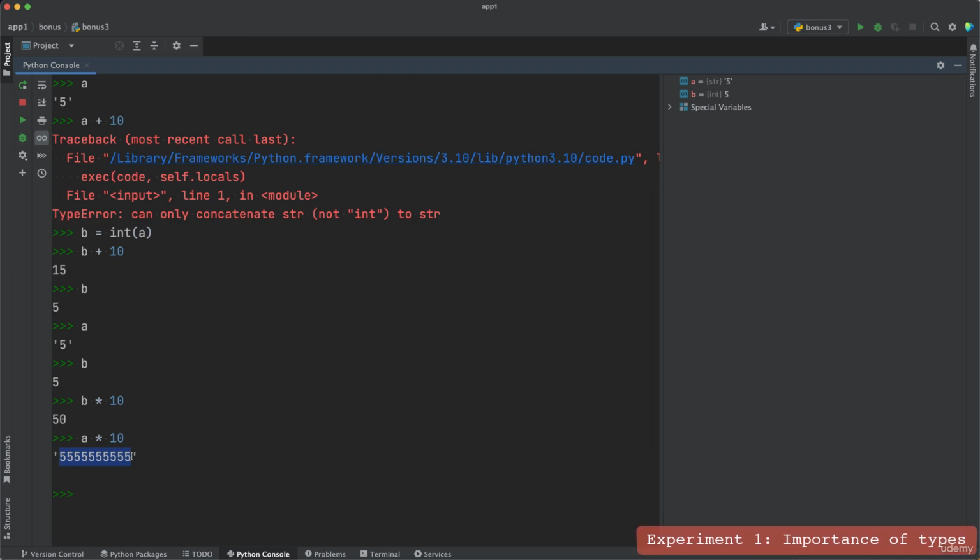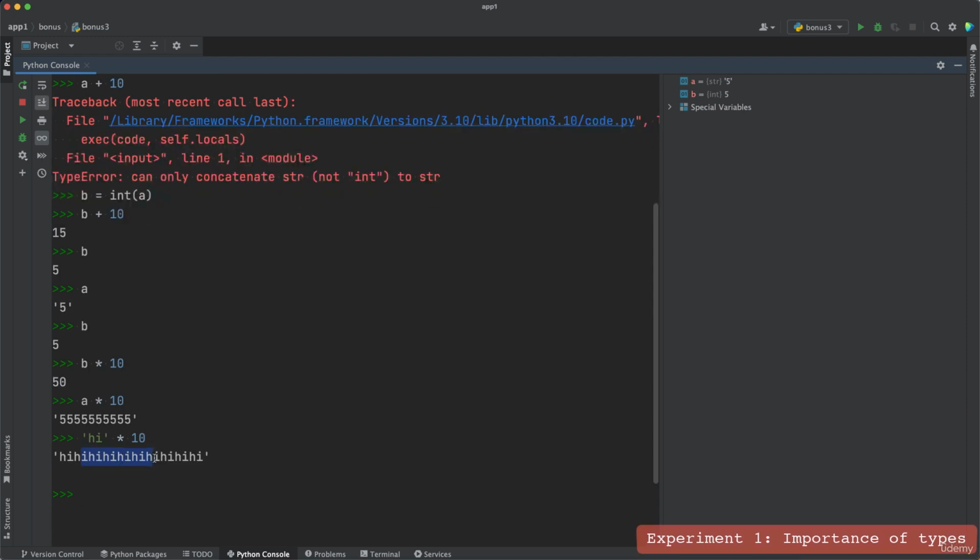So in Python it is not possible to add a number to a string, but it is possible to multiply a number with a string. And the output you get is that string multiplied 10 times in this case. So 5, 5, 5, 5, 5, 5, 5 10 times, and you get a new string. And of course you can have everything like hi times 10 and you get hi 10 times.